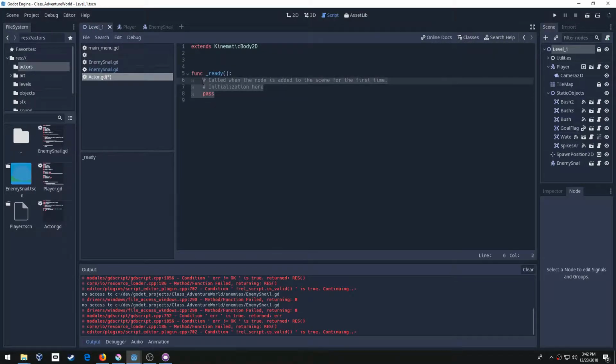So as a quick example, let's just put a print function, and we'll make it print for both our player and our snail. So what we're going to do is say print and say I am an actor. Alright? And then we'll also add my name, well, we'll just say my name is, and then we'll make sure and convert it to a string, which we probably don't need to, but we'll do it anyways. And we'll just use name.